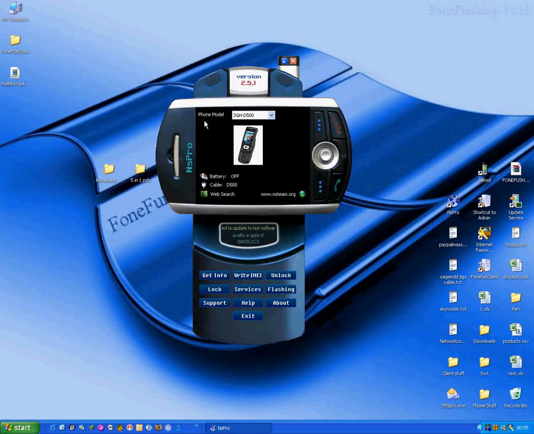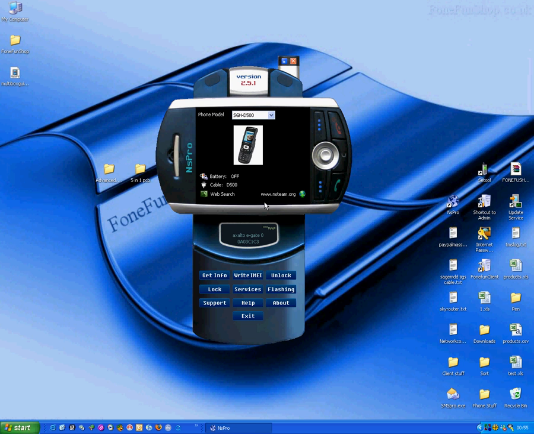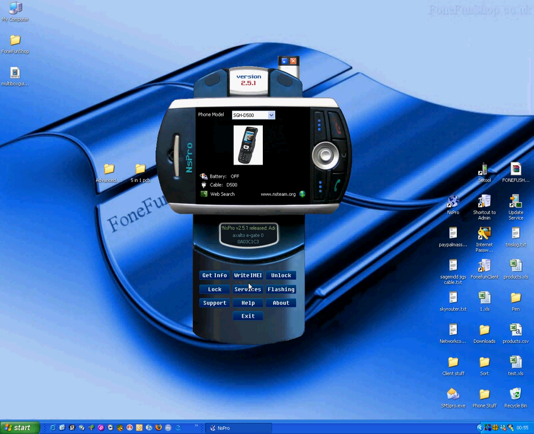It always tells you at the top here how to connect your phone. So no battery on the phone, use your D500 cable. If you want to do a web search for D500, just click that. What it does, it opens Google and does a search on D500. Also, you've got a link to the NS Team website to download updates as well.